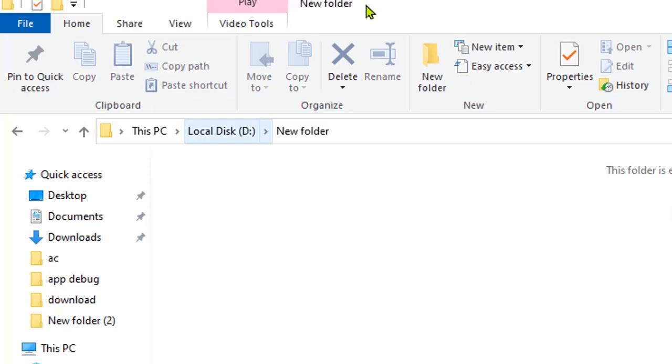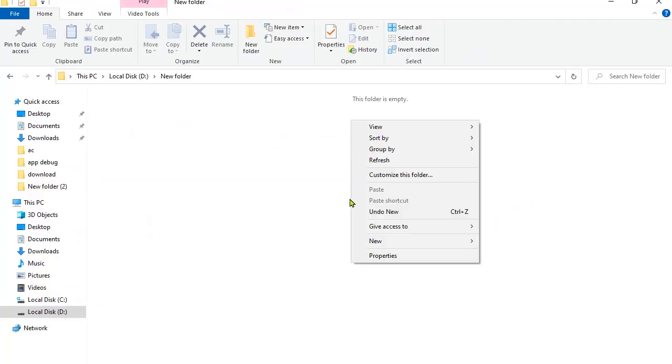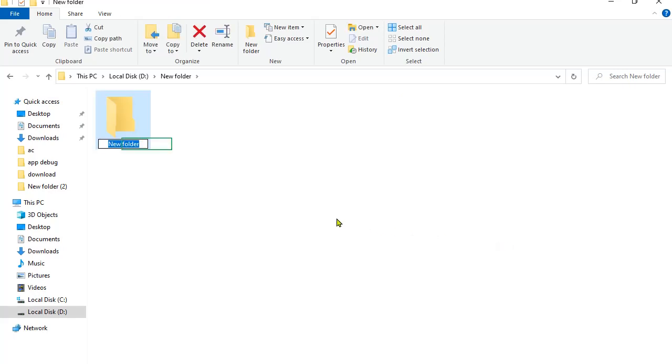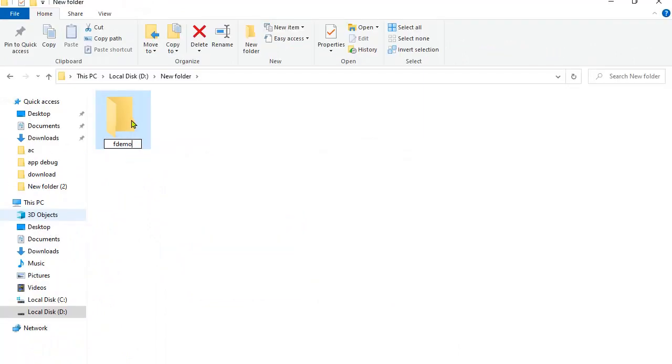So first of all we need to go to our drive, so I'm gonna go to D drive here, and let's create a new folder. So click on the right button of your mouse pointer and then click on New, then click on Folder. So I'm gonna create here F demo. Alright, now click on that.